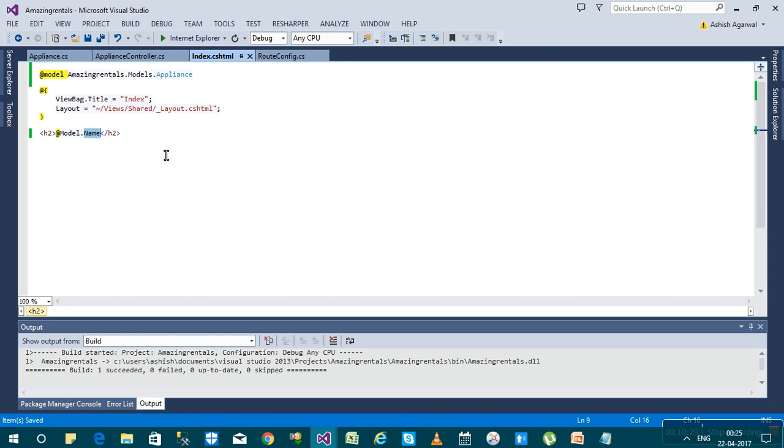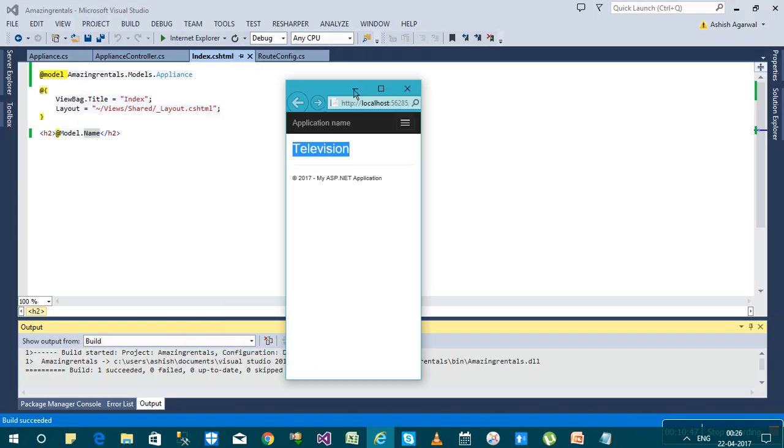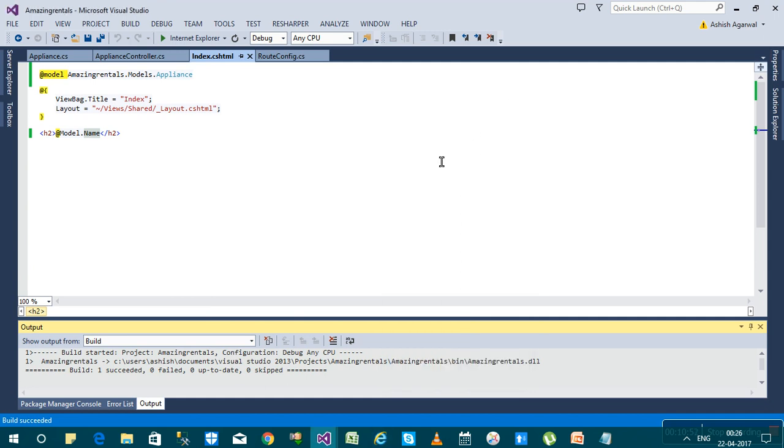Alright, now let's browse it. To browse it, just press Ctrl plus F5. So we are browsing the application controller with the index action method, and it is returning what? The view, which is displayed here. See, we are just displaying the name, and the name is present here.